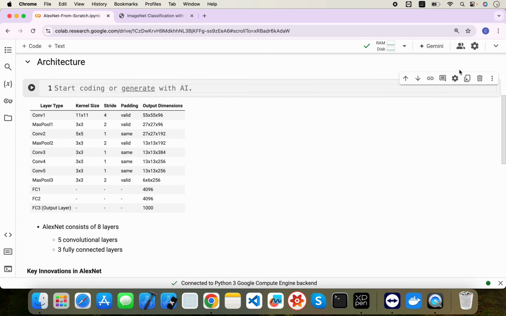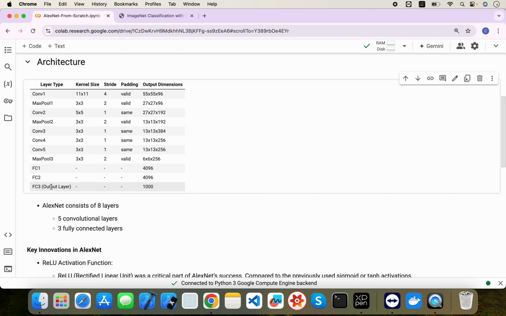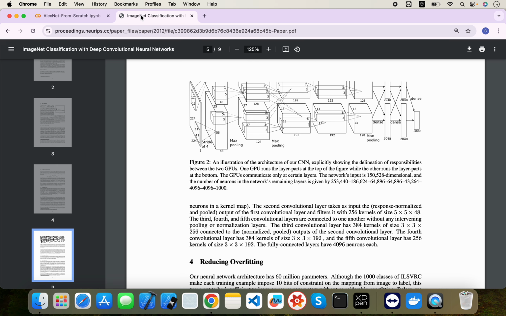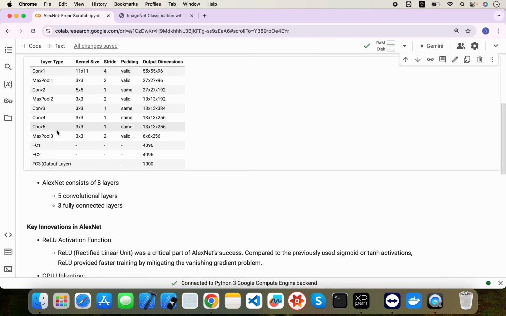Okay. So at last we are applying the max pooling and then fully connected layer or linear layer. As an activation function, AlexNet uses ReLU. These are the same lines you can hear as well, right? If you see this line, the third, fourth and fifth convolution layers are connected to one another without any intervening pooling or normalization layer, right? So what we are doing here is the same thing.